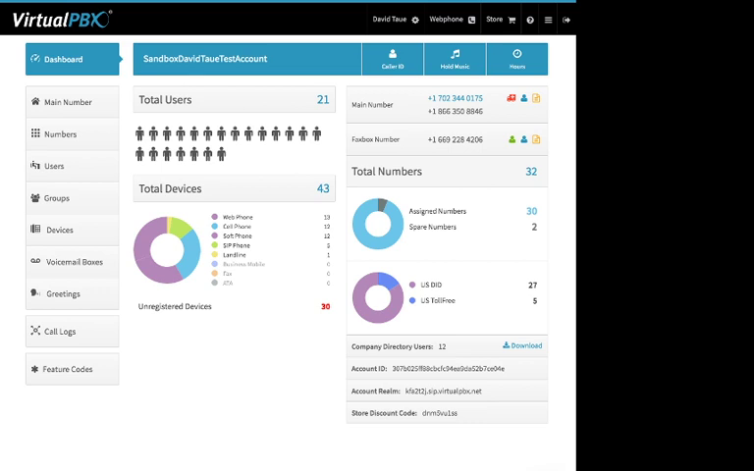All right, company directory, and you have the option here to download. So when you create a user, you have an option to include them in the company directory. You can always adjust that later, and that's why there's a discrepancy between I have 12 people listed under my company directory, but I have 21 total users.